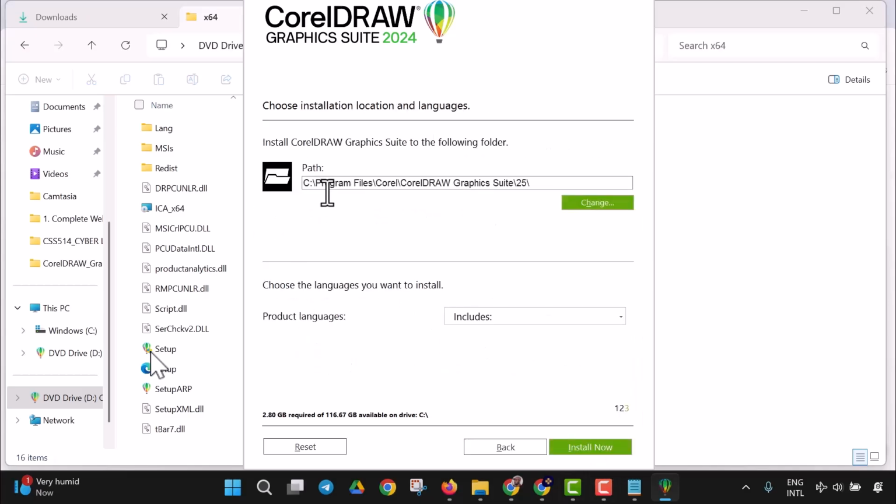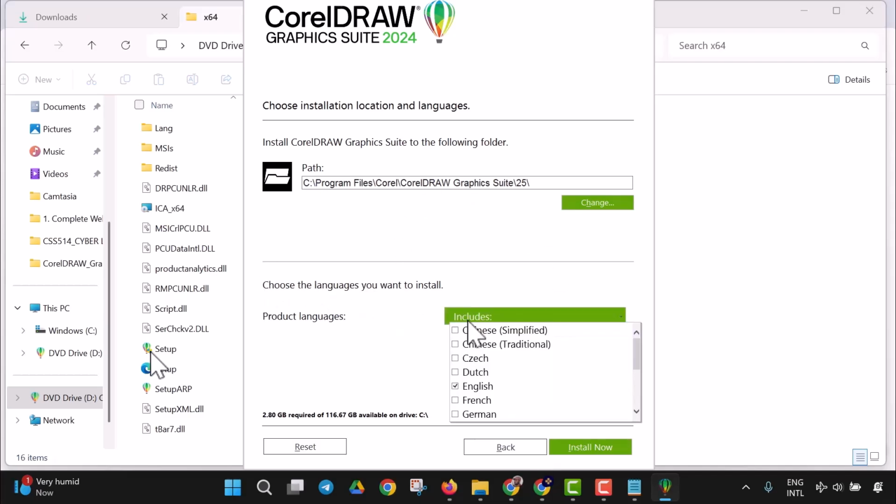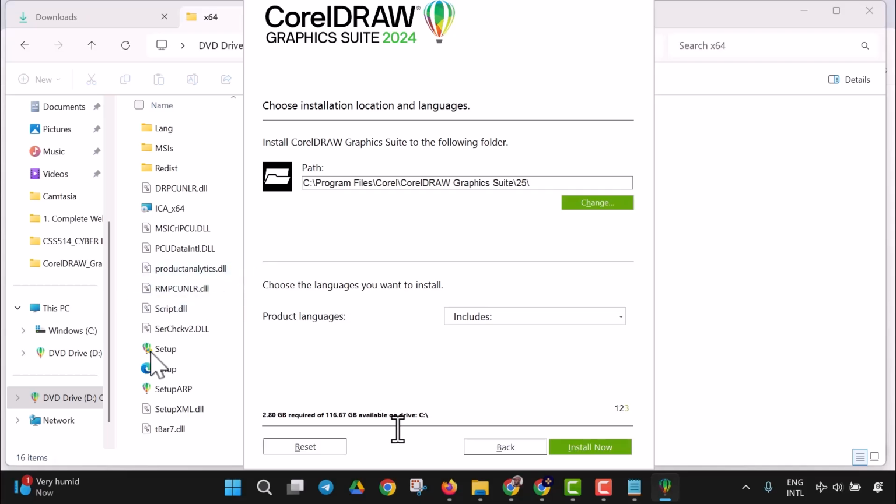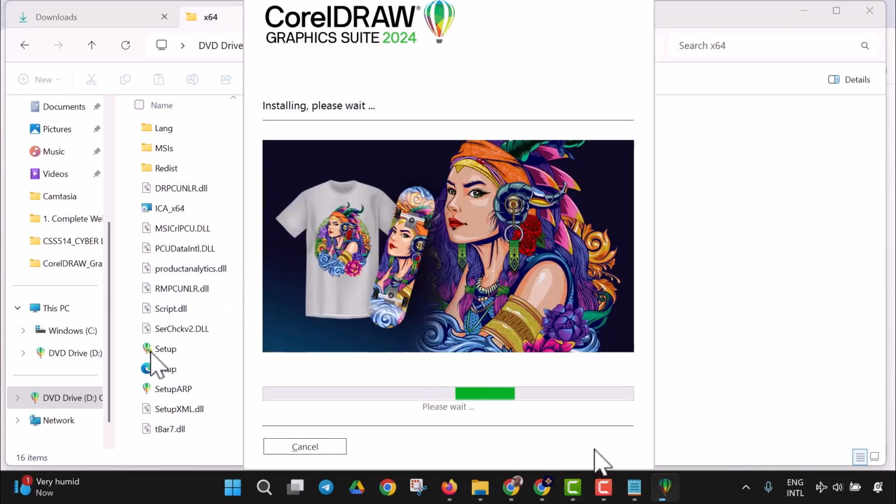next page, and your programs should be, leave it the way it is. You don't need to change anything, just leave your parts the way it is. And your language is definitely English, just leave it as English or whatever language you want to install. Then I'm going to click on install now.